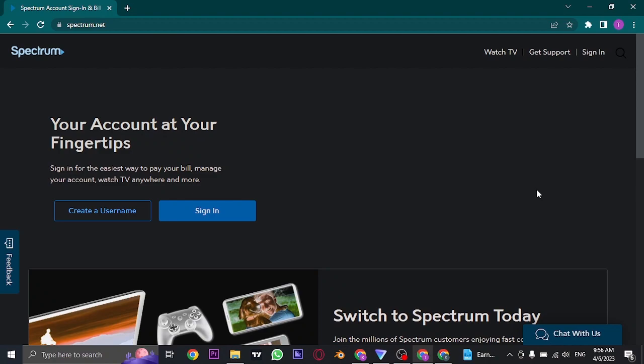So to log into your account, open up the website of spectrum.com and you can see this interface. Now to log into your account, you can click on the sign in button that you see on the home page. If you don't see this option, you can also click on the sign in button on the top right. Either way, it's going to take you to the same section.